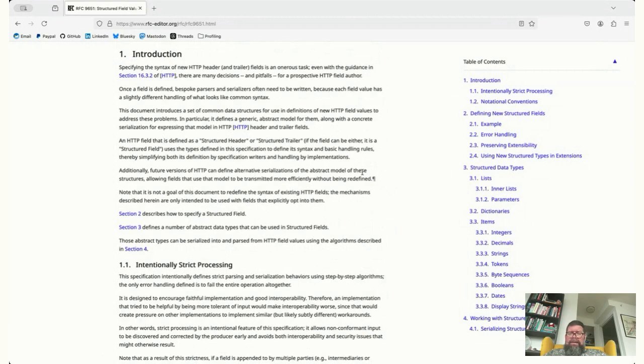An HTTP field is defined as a structured header or structured trailer if the field... that doesn't make any sense. Let's start that paragraph over. An HTTP field is defined as a structured header or structured trailer if it uses the types defined in this specification to define its syntax and basic handling rules, thereby simplifying both its definition by specification writers and handling by implementations.